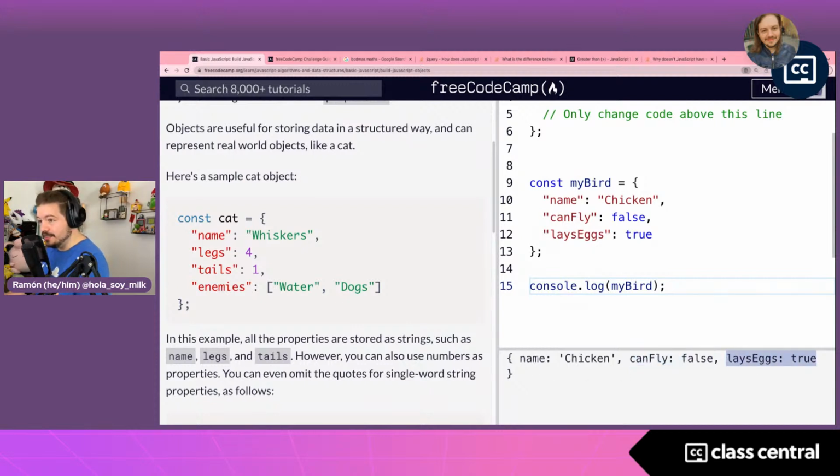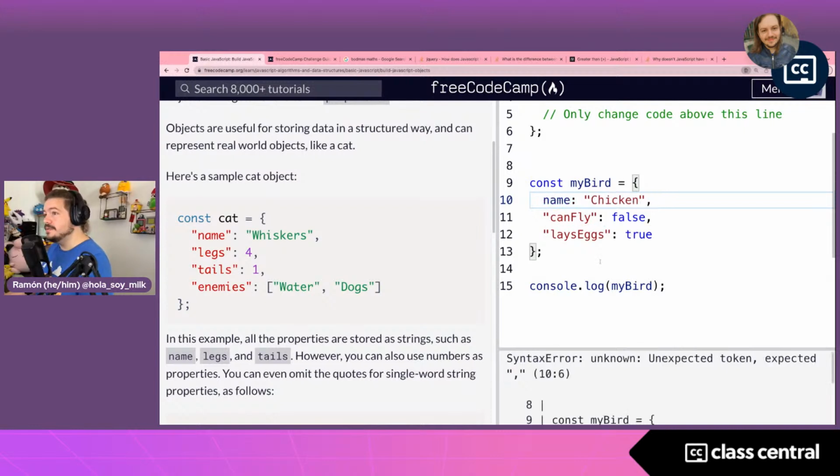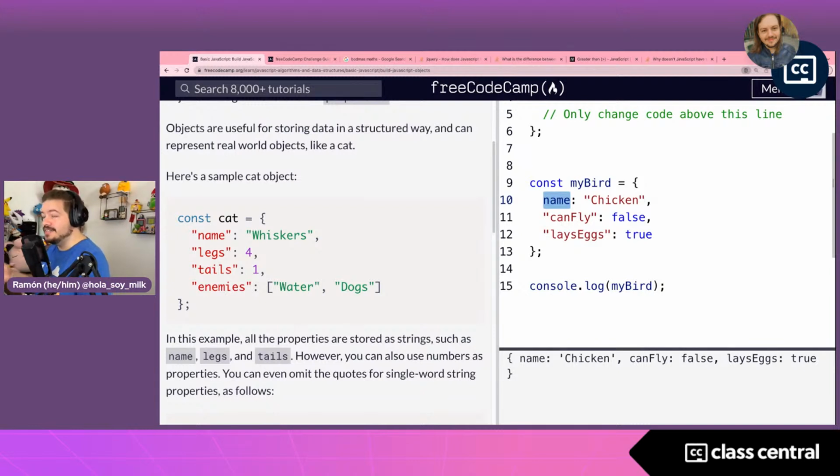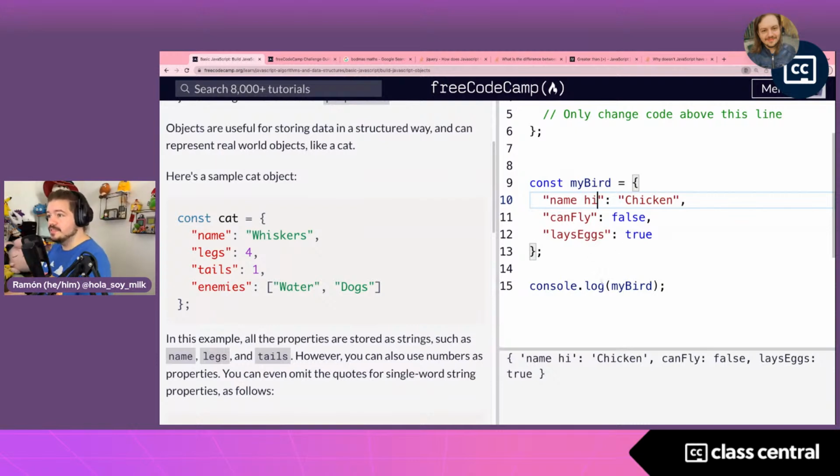However, notice in the console log, there's no quote marks around these. That's because, as I said before, you can define keys without quote marks. But there's an important rule here. If you do it like this, it can't have spaces. If you do it like this, then it can. So be very, very careful. And I would recommend, if you can avoid it, avoid using spaces in key names.